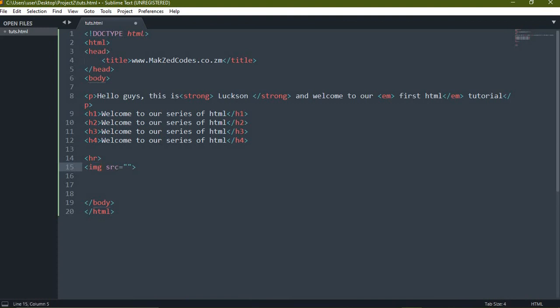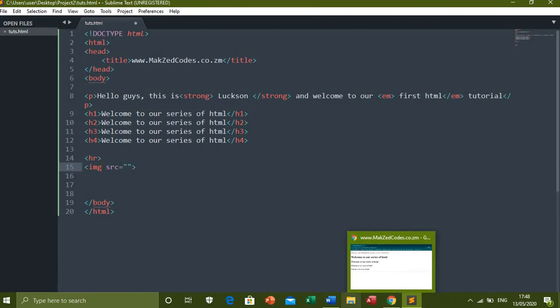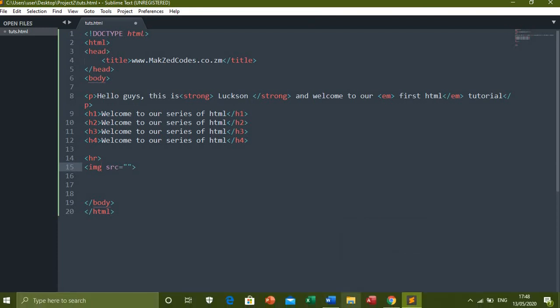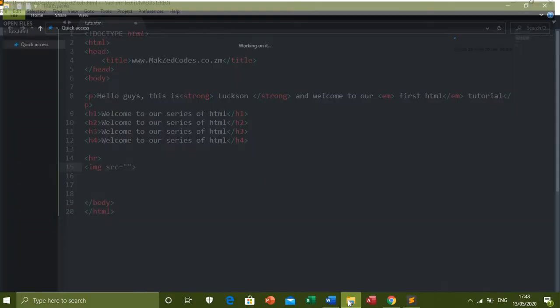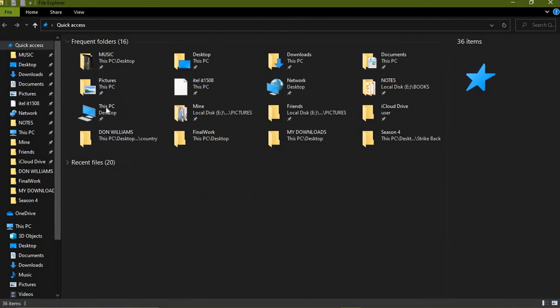Now if you want to put up an image, it's sad that my network is down, but what I can do is just go ahead and find a photo. Do I have any picture?